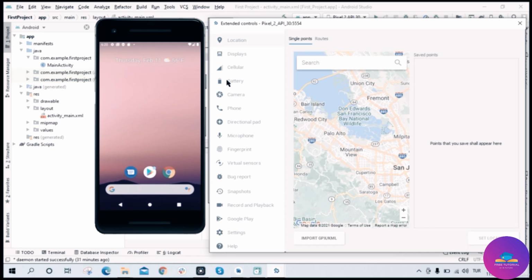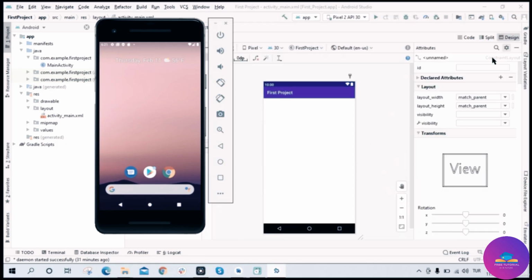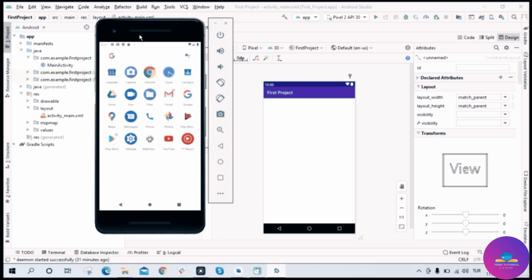But for now, let's close this window just by pressing the X in the upper right corner. Now from here, if you swipe up with your mouse, you can access the apps on the phone.